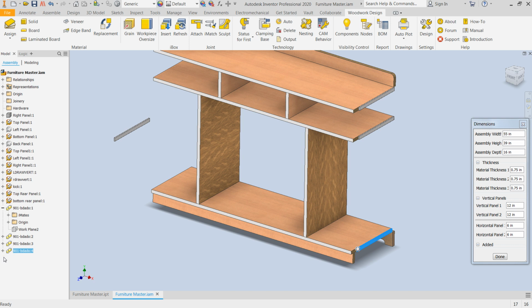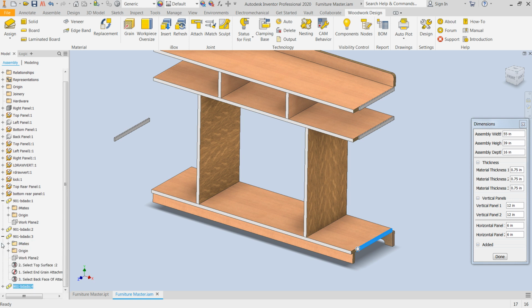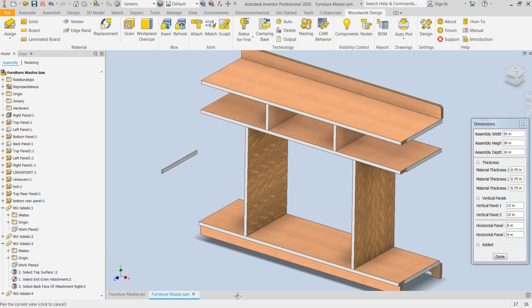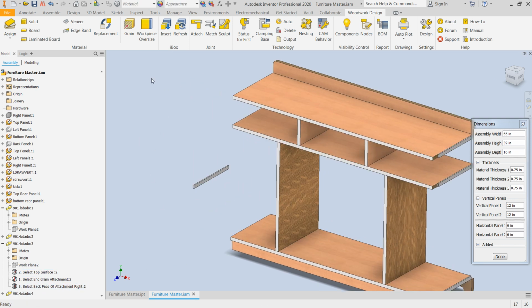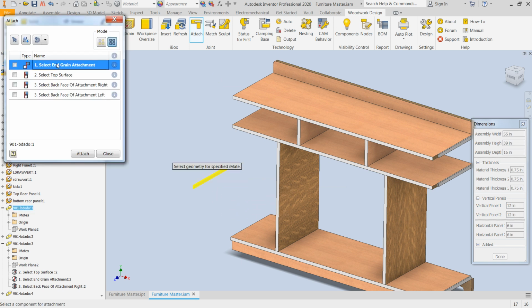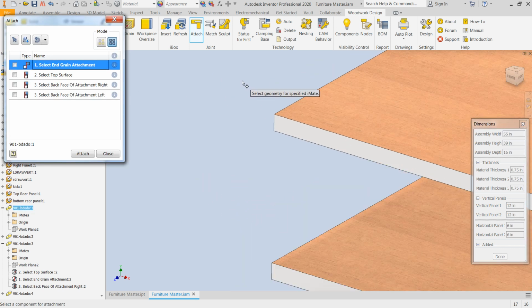They're constrained. If I look at what that looks like, you could see here that instead of having mate and flush, in the browser, it's actually giving you that information right now. Those are the prompts that you were using. Okay, and let's do the other side also. Okay, so I pick Attach, I touch it, select the end grain. Okay, so the end grain.